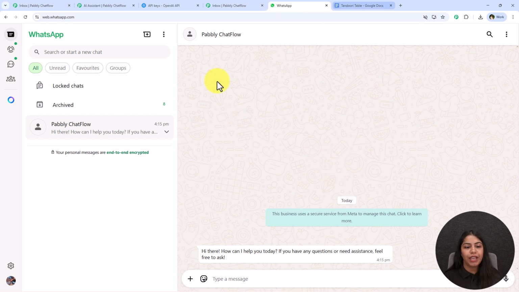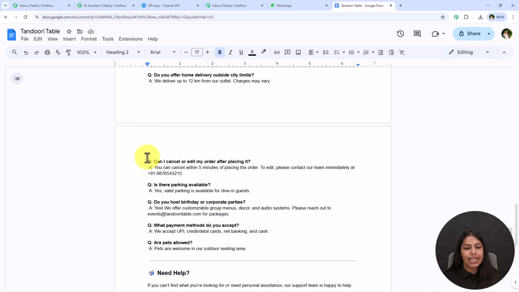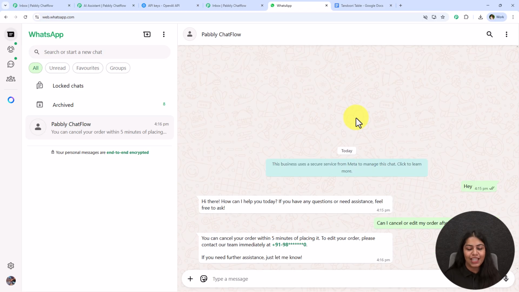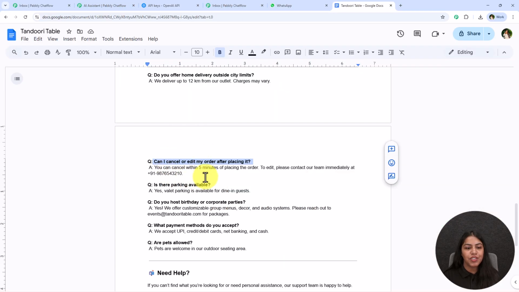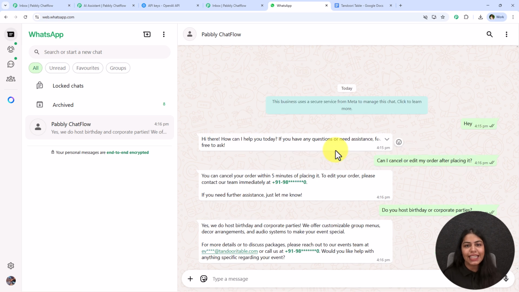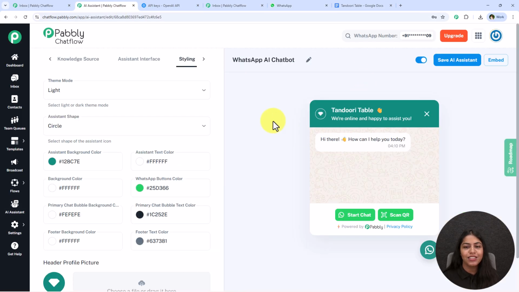For that, I'm going to open my knowledge base and ask these FAQs. Let's say I'm going to ask this question. I'm going to type, can I cancel or edit my order after placing it? And automatically the AI is going to reply, and as you can see, it is replying successfully. You can see that this is the same number which I've added right over here. Let's say I'm going to ask another question. I'm going to send this and I can see that the AI is replying to this too. As you can see, within seconds and in real time, this AI chatbot is solving all the user queries. And now with this, we have successfully completed this WhatsApp AI chatbot.